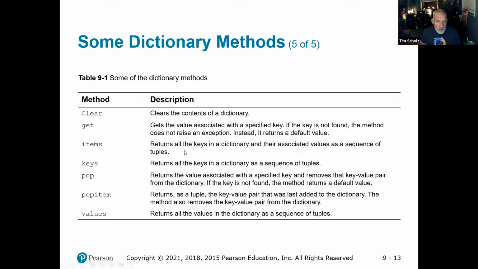This is an easier way to get the value from a dictionary and avoid throwing a key error exception. The items method is going to return all the keys in a dictionary and their associated values as a sequence of tuples. So this allows you to loop through each item in the dictionary, giving you the key value pairs. The keys method returns all the keys in a sequence that you can loop through and use to do different things with.